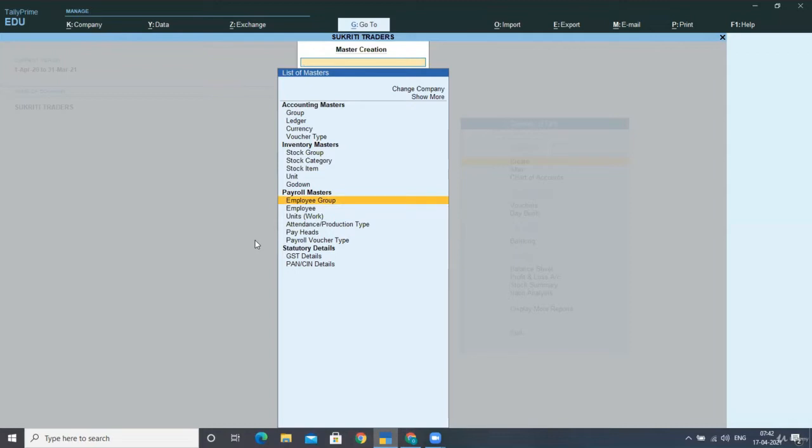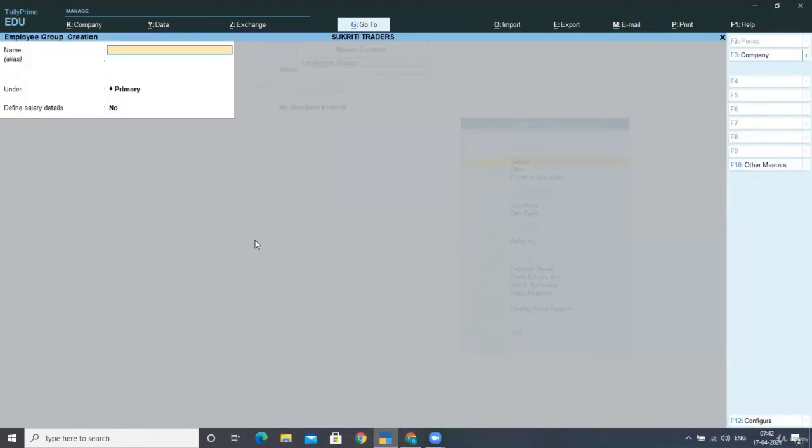First of all, I'm creating my employee groups. As we discussed in the previous lectures, we have two groups of employees, that is staff employees and the workers section. So I'm creating the group here. My first group is staff. I'm creating staff here, taking it under primary and selecting the details to yes. Now the second one is workers. I'm creating the employee group and accepting the screen.